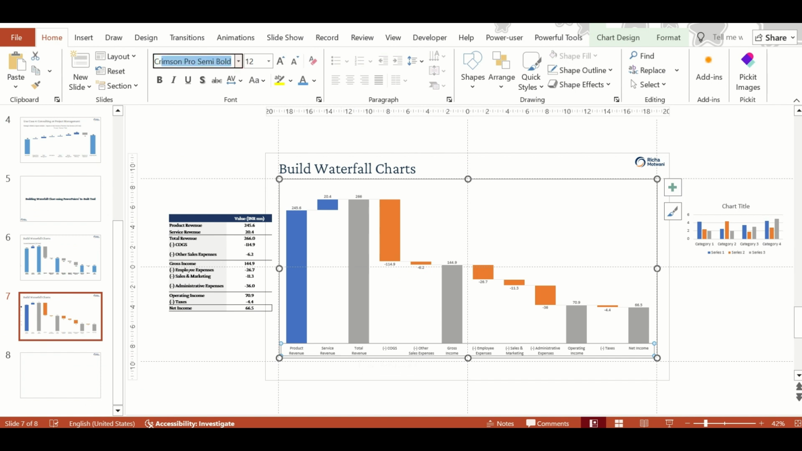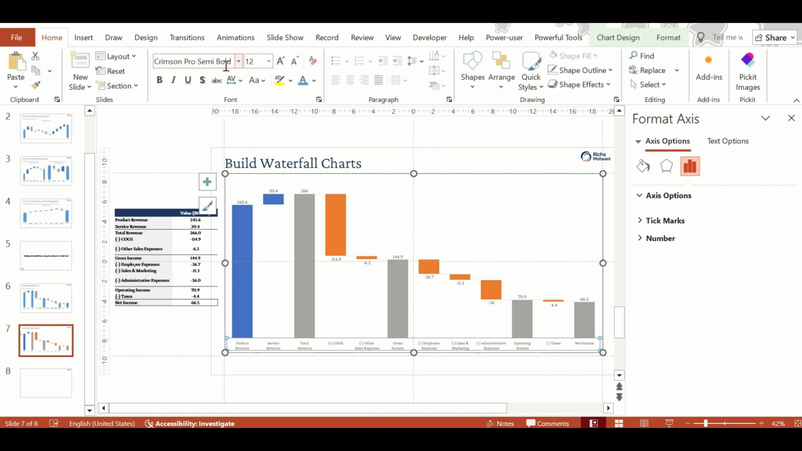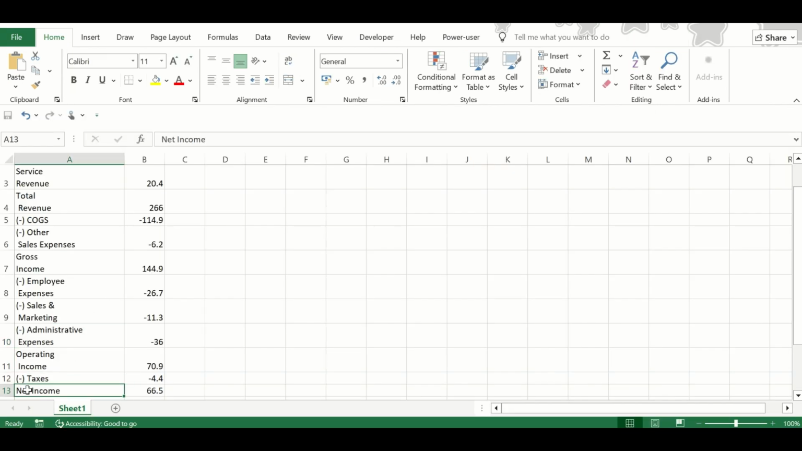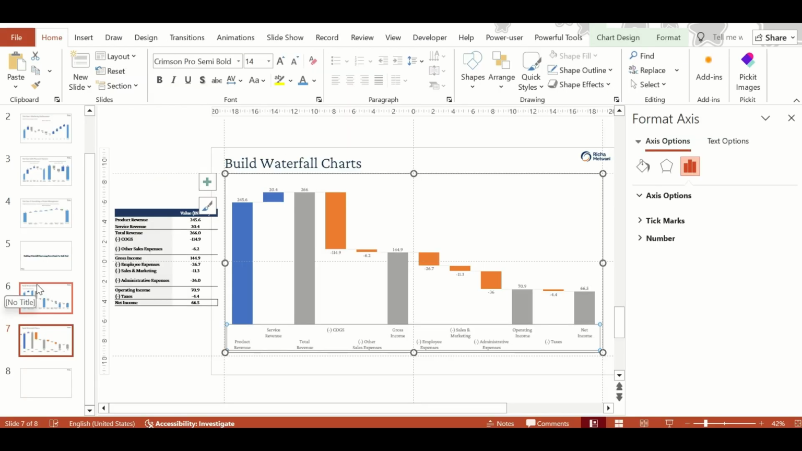I'm using a different font. I'll try to use 14 because it looks very small. This is again very small. Font 14. Okay, 14 is not helping. Let me try to do net income also, if this helps. Net income.